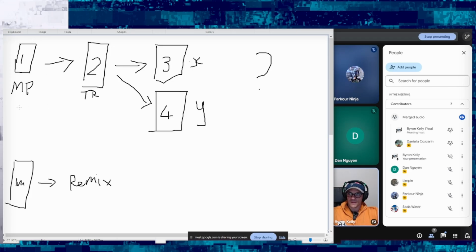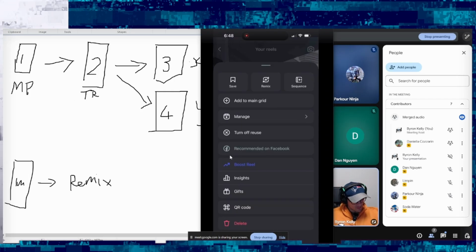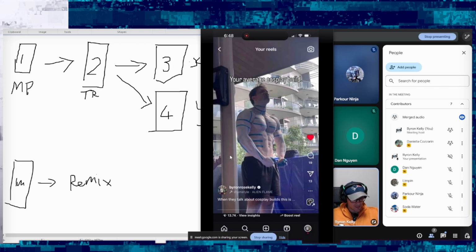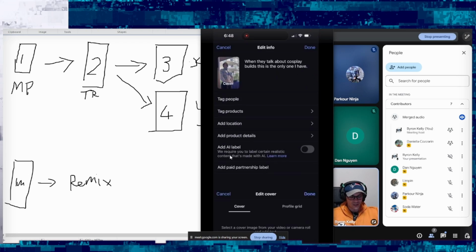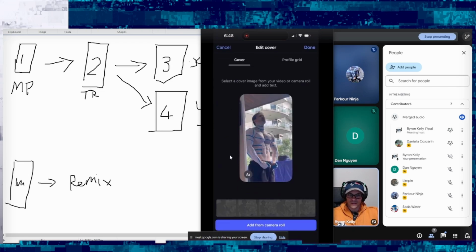If, for instance, the main page one doesn't perform as well and you want to go through and graduate this trial reel, you can go to manage, you can go to edit, and you can do this all in the trial reel portion of it and change the cover photo. So if you're really worried about duplicating stuff on your page, change the cover photo so that people can't see that it's the exact same reel.